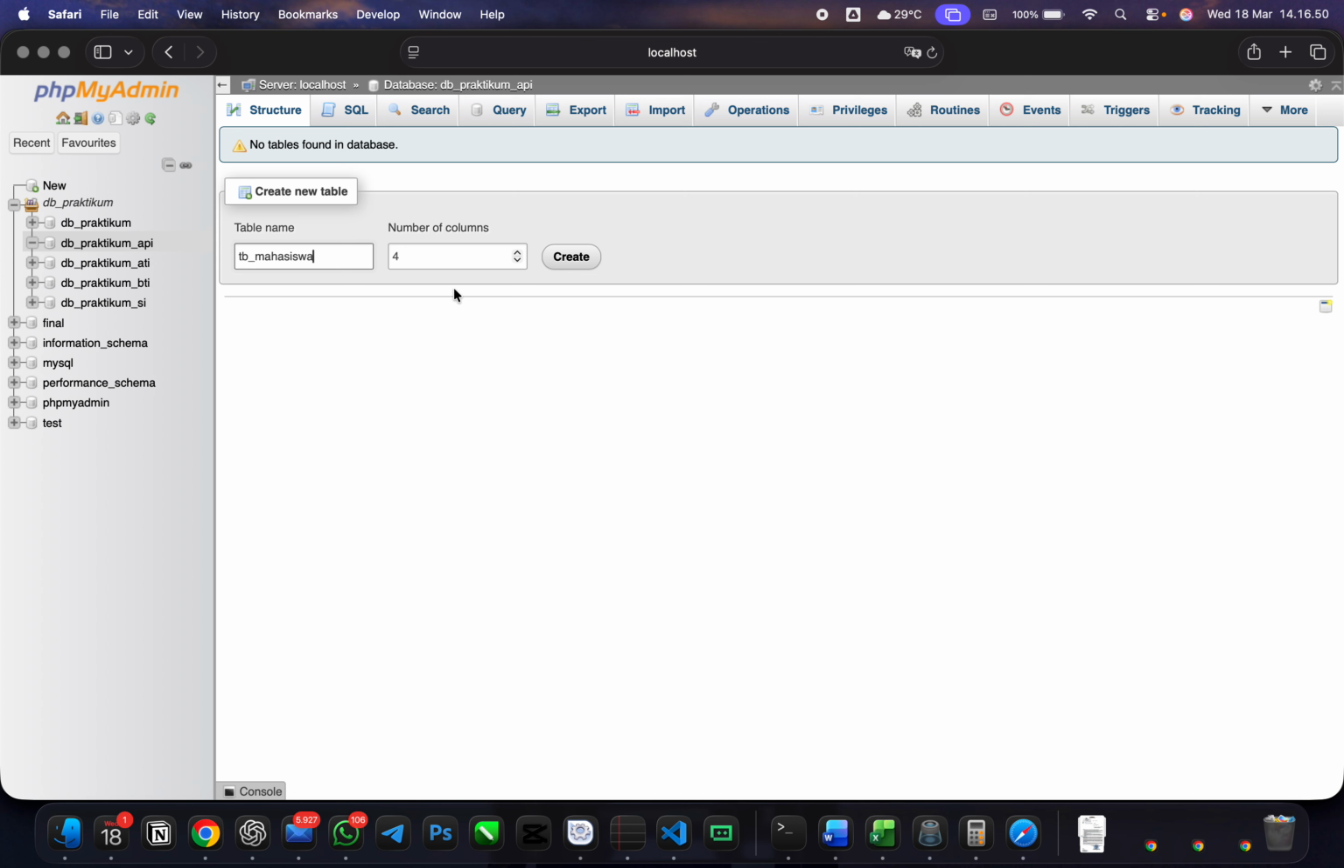consisting of four columns. The first one will be ID, the second one will be nama, the third one will be name, and the last one will be IPK.